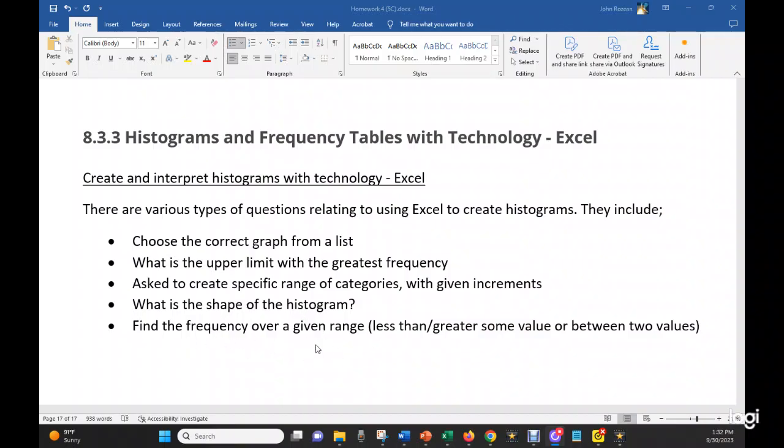And then we'll ask, like, what would be the frequency of certain data over a given range, such as less than, greater than, or some value in between two values. We'll be sure to cover all of those in the next few minutes of this video. Okay, those things being said, let's go ahead and get started.